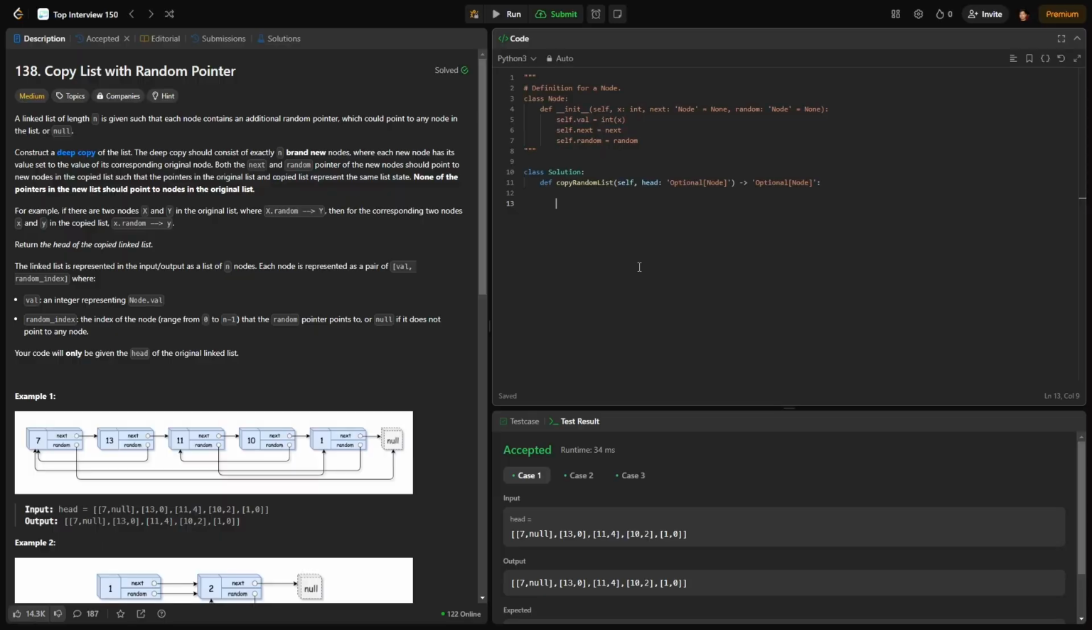The first thing that we're going to do is initialize our dictionary. So old to copy, and it would have none mapped to none, so that in case we are getting a null value, it is going to point to that. Once that is done, we are going to create a variable called cur, and we are going to point it to the head. While cur is present, while we have not iterated through the entire linked list.